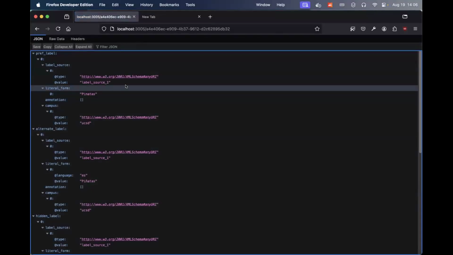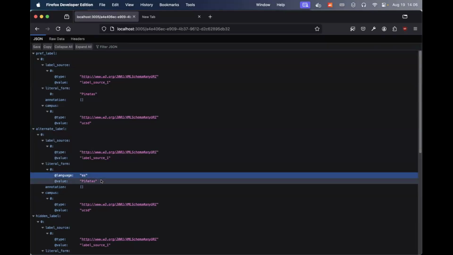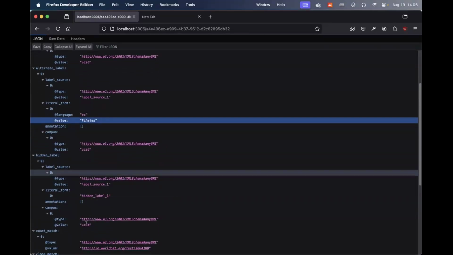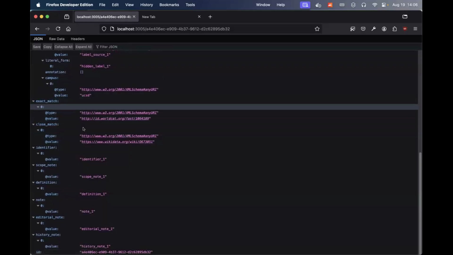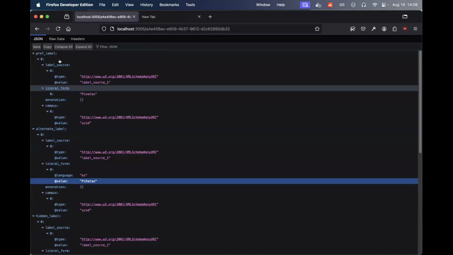And then you can see it right here. We have the pref label, we have the alternate label. It has a language and a value. There's the hidden label, exact match, close match to the Wikidata terms. And I'm doing this in Firefox because it gives a kind of nice JSON view.